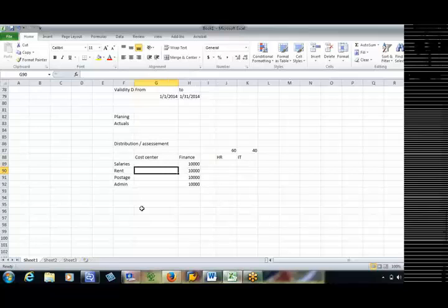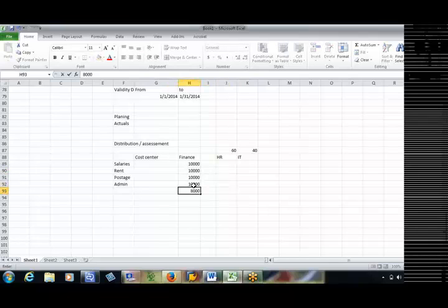Otherwise, from this 10,000, I want to transfer 80%, which in this sense is 8,000. Out of this 10,000, 80% needs to be transferred to the 60 and 40. 80% means 8,000. There is an option: you can transfer the whole amount, 100%, or you can transfer some portion of the amount also.